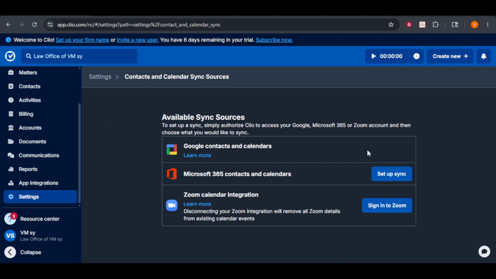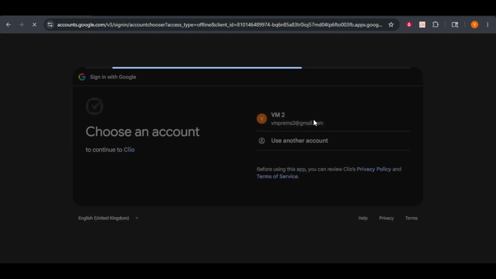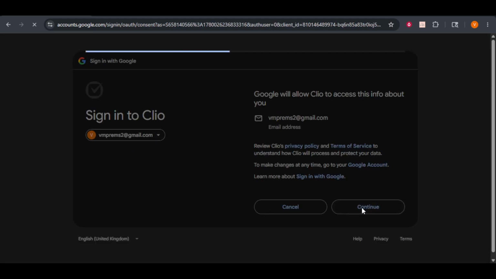After clicking Configure, you'll need to sign into your calendar account. Use your regular login details for either Google or Office 365. It's important to ensure that you're logging into the correct account to avoid any confusion later on.